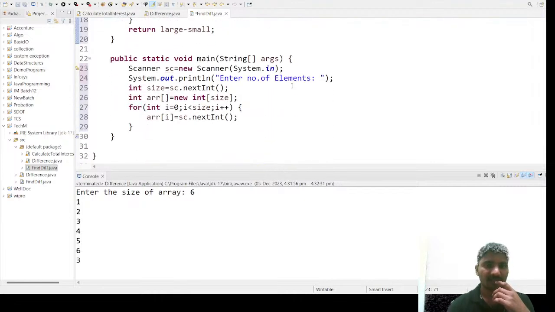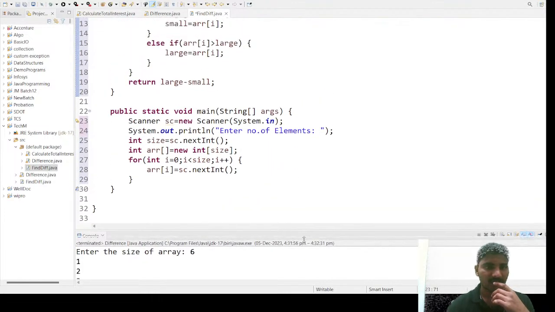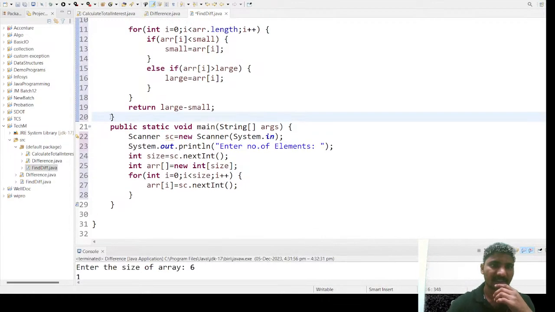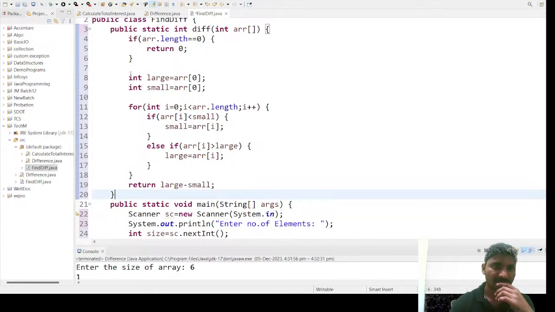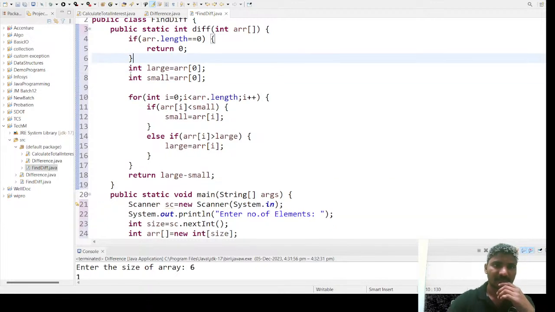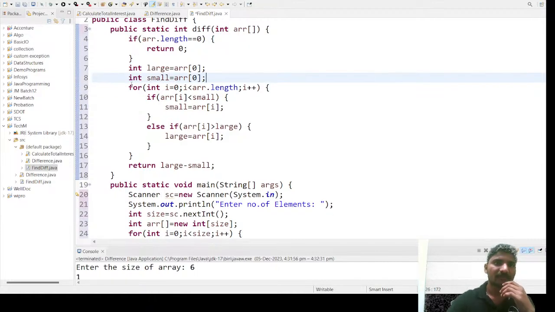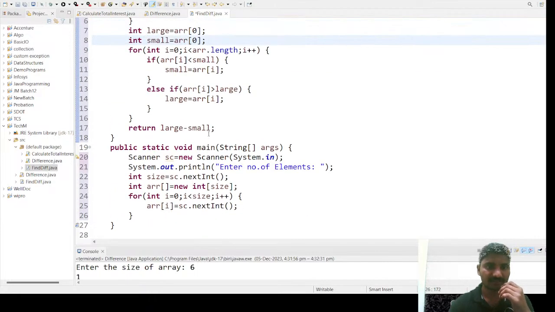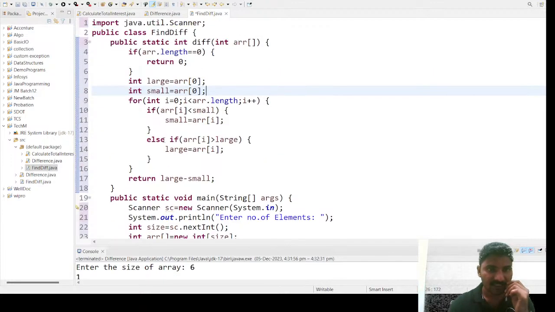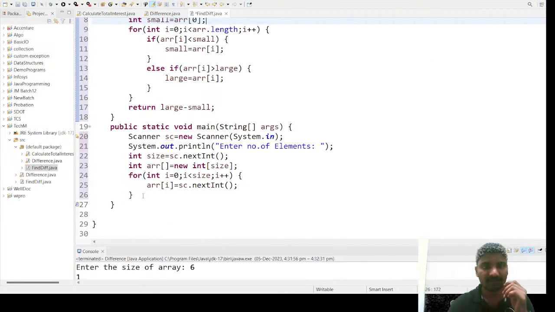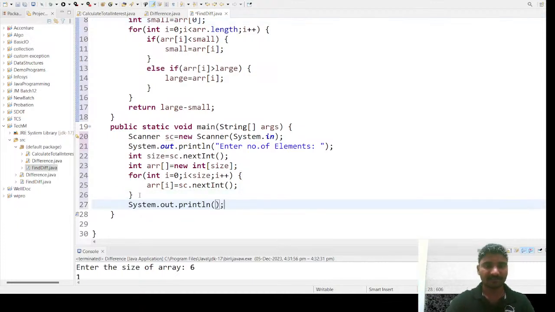Now we will be getting the values of large and small. I hope this works fine. Just go ahead and check. I'm just adjusting a few things over here. We didn't call this method at all. We need to call the method, right? To call that method, over here I will be calling diff, followed by the parameter, which is array. Now it returns a value that has to be recorded. So let me run this.